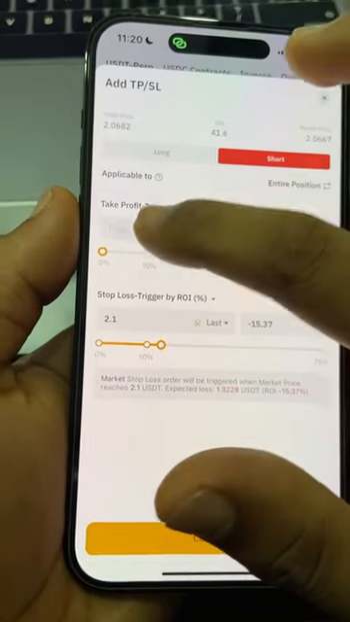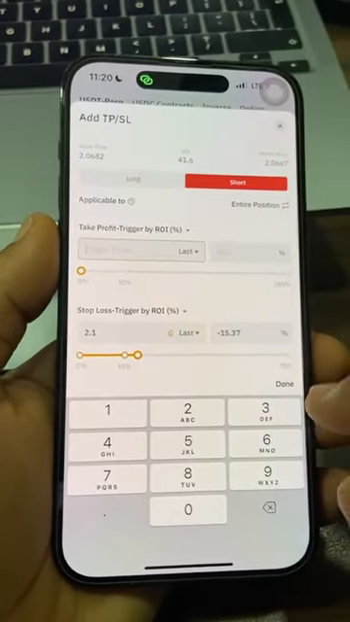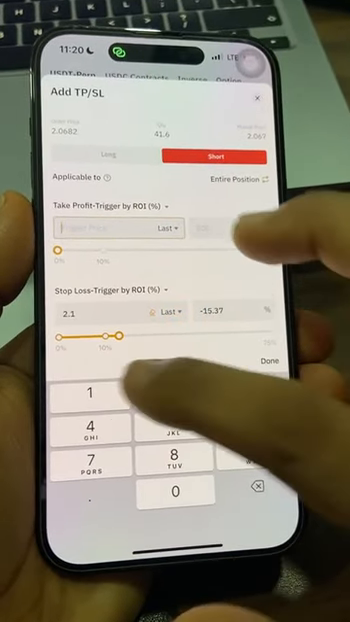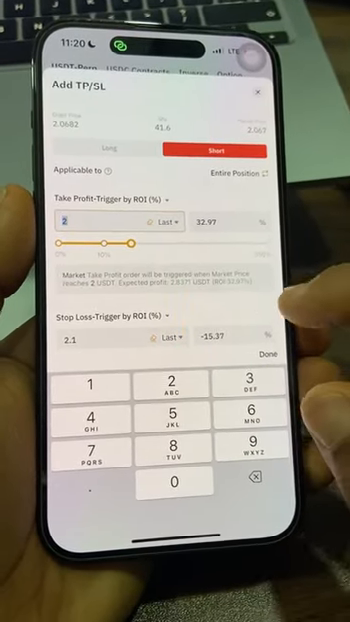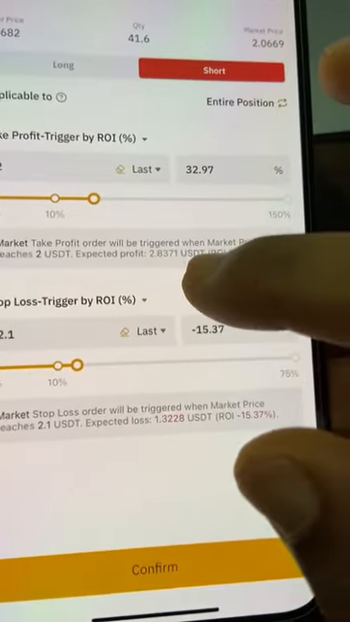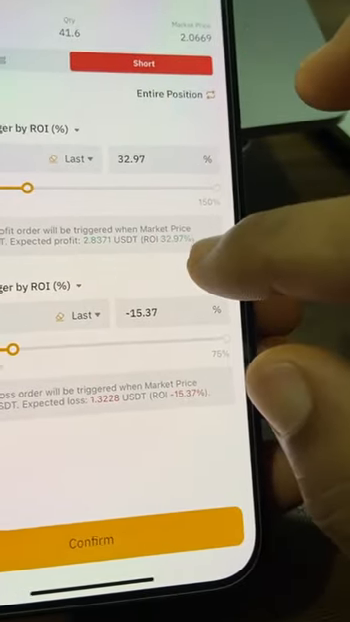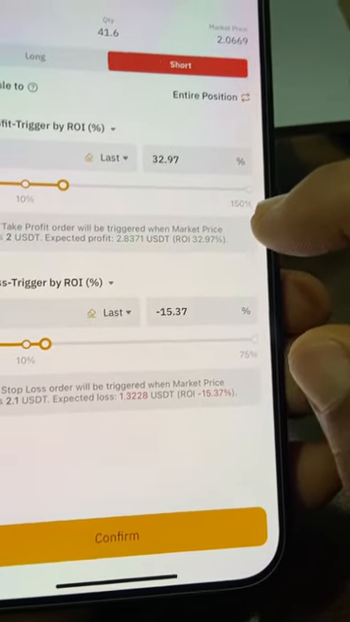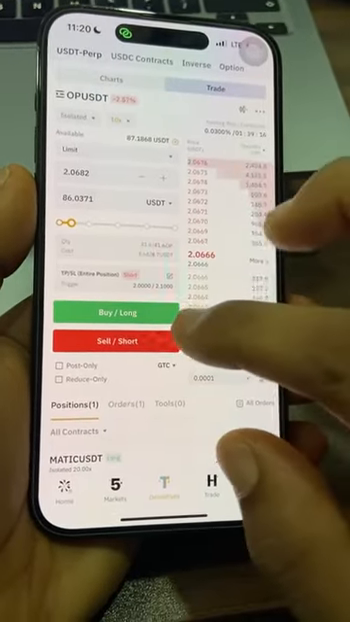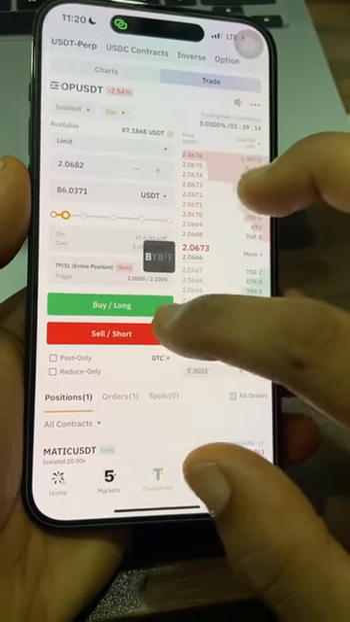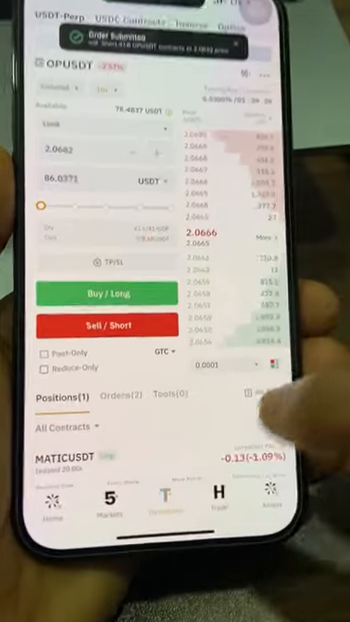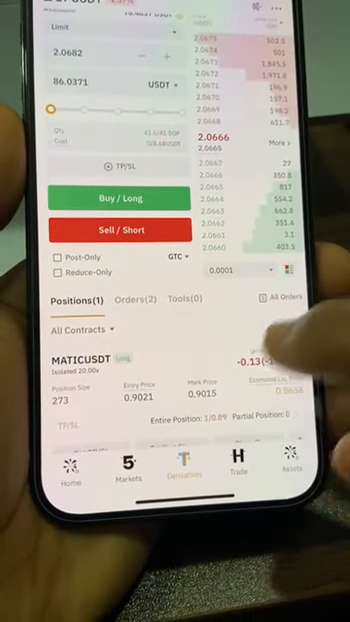And now we can set our take profit. So our take profit is if Optimism, which is OP coin, goes to $2, close this trade on profit for us. We are going to make 2.8371 USDT, which is around 32.97% profit. Okay, I'm going to click on confirm. And once I do that, the next thing to do is to click on sell short, and then I'm going to click on confirm. All right, so see that our trade has not actually activated.